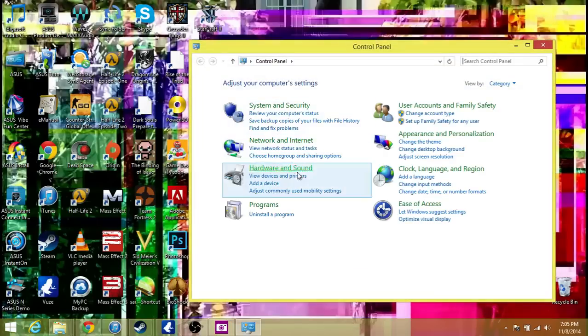So let's check out settings, and here we have the control panel, which is not much different from the control panels in previous Microsoft operating systems.